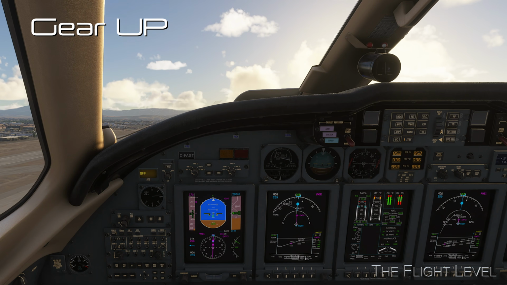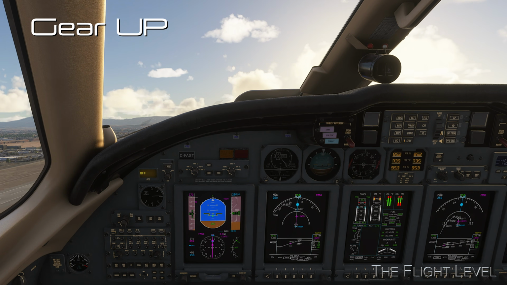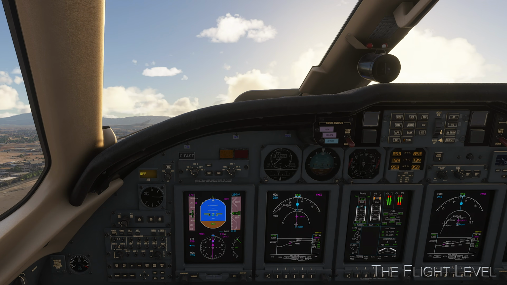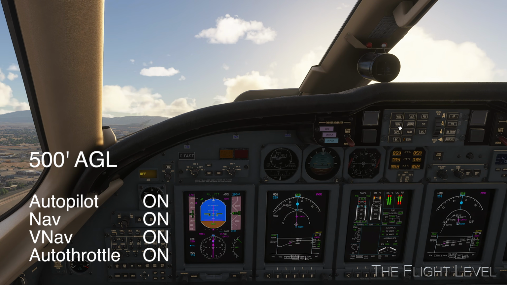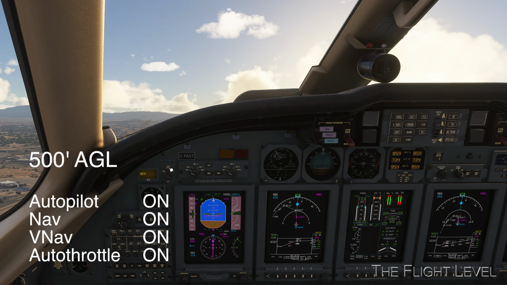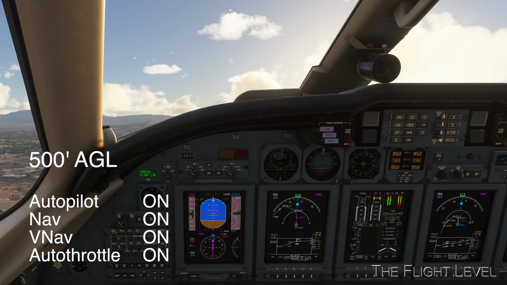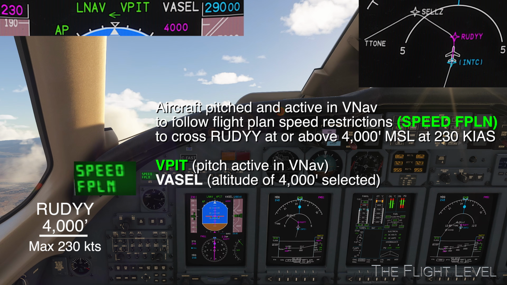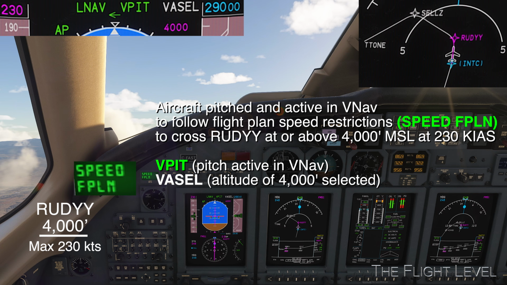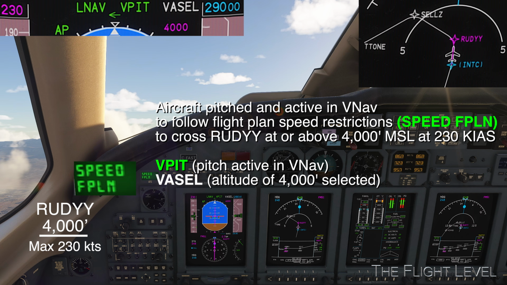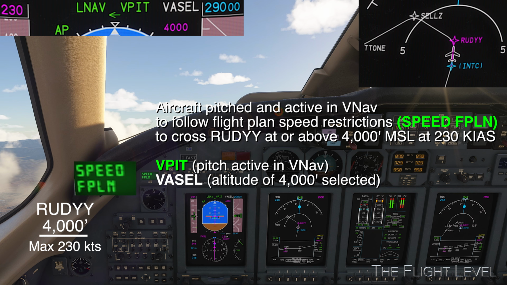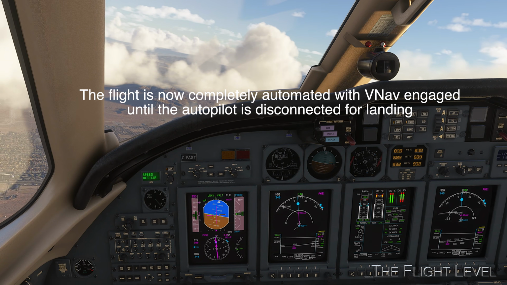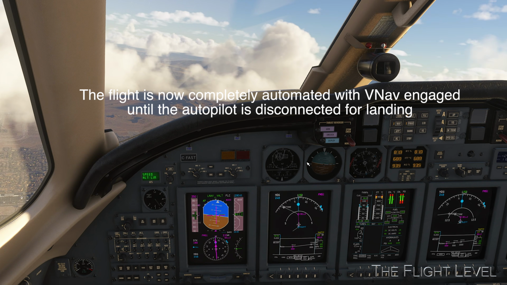Gear up. At 500 feet above the ground, we can activate the autopilot and engage nav, VNav, and the auto throttle system. The flight is now completely automated with VNav engaged until the autopilot is disconnected for landing.